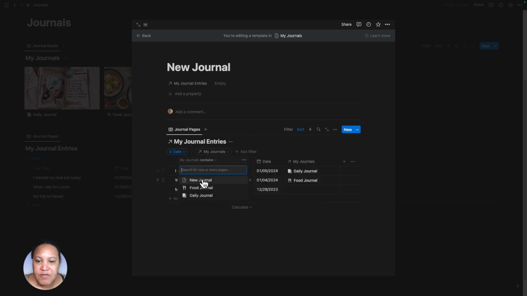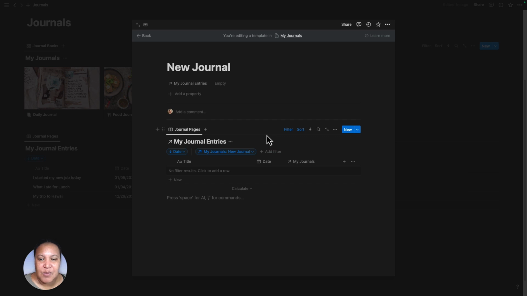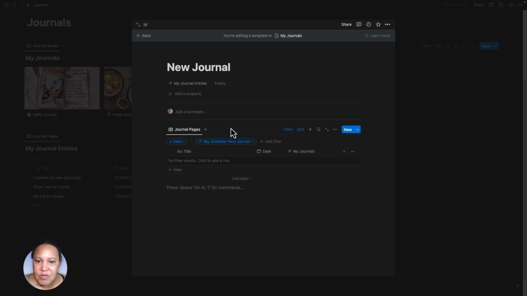And then we want to filter by the title, New Journal. Now this is a template, guys. Okay, this is the template. So now nothing shows because we haven't linked any journal books to this template yet. So there's nothing there. So to clean this up a little bit, we're going to hide the title right there.